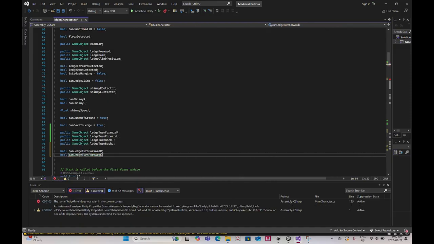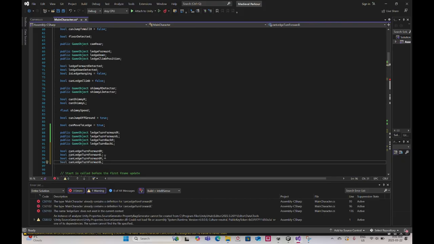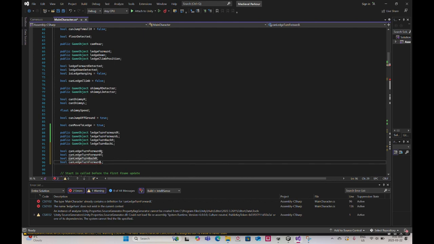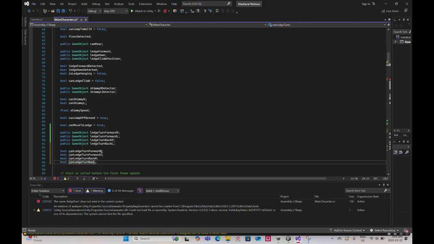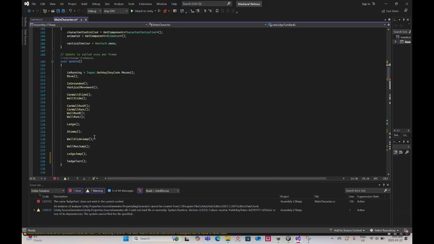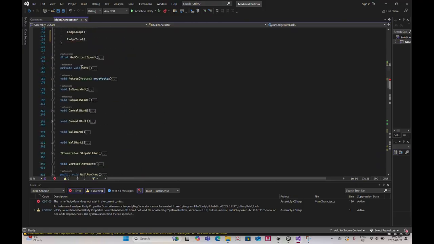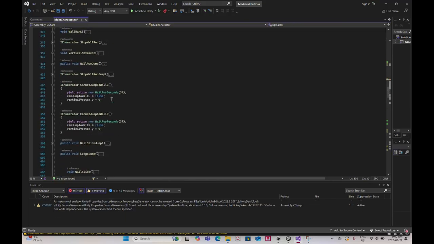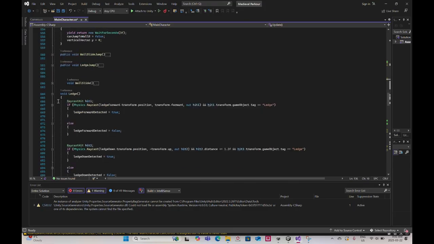Forward left. Back right and back left. Okay, so I'm going to obviously do this with raycast, so I need to see capital L for ledge turn. So I need to go find a raycast, and I'll just copy and paste. So raycast.